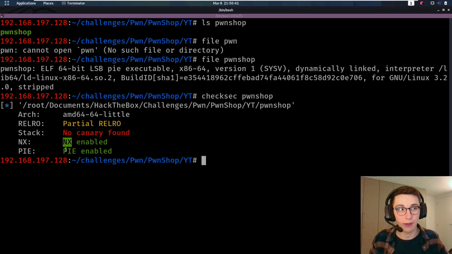Next up we have PIE, and PIE means that the binary is position independent. So usually if PIE is disabled, the binary will be in the same location in memory every time you run it. However, with PIE that is not the case. Now why is that difficult? What does that change for us?